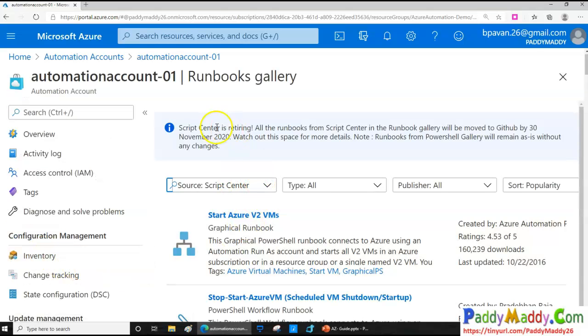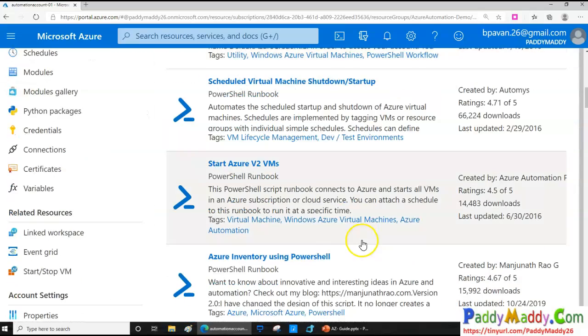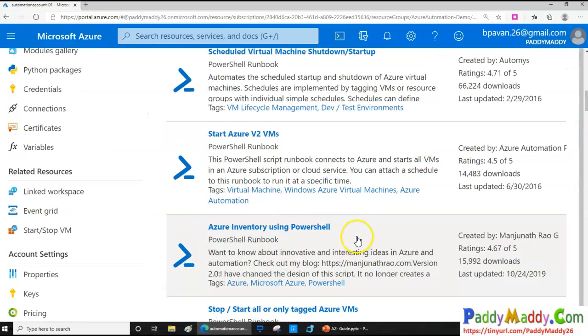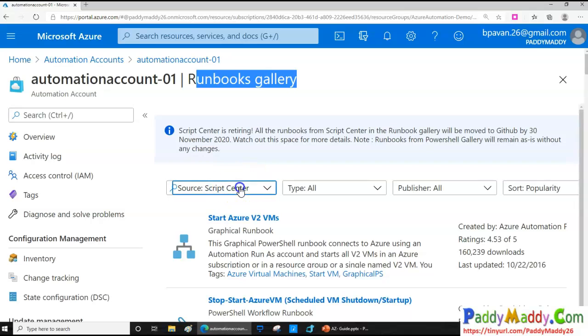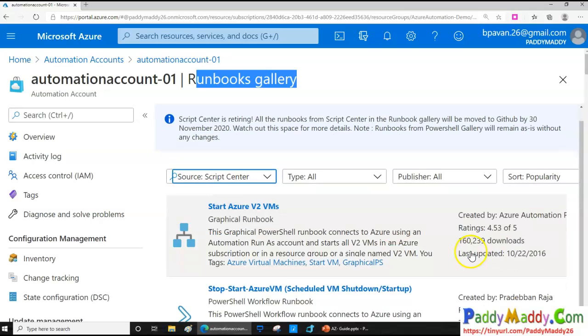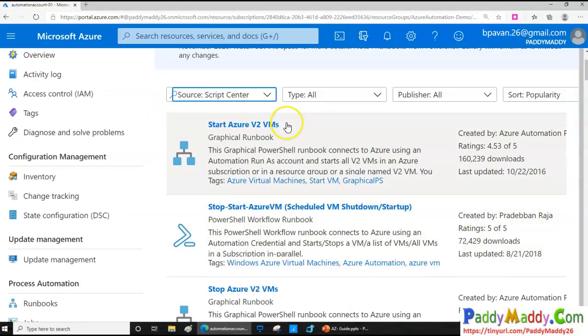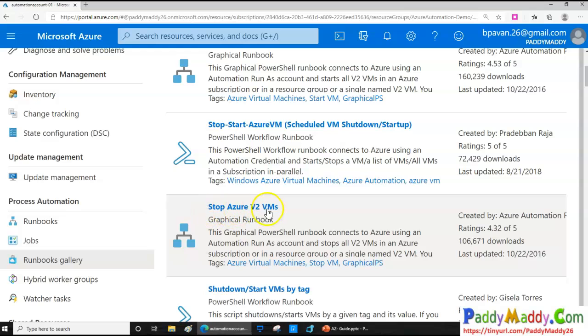And this is a collection of runbook gallery. You have multiple things available, from third-party people as well as the Microsoft Script Center and the PowerShell gallery. These are the sources, and you can import any of the PowerShell gallery based scripts. These are readily available for you. Let's say I wanted to stop some of the Azure virtual machines, you can do that directly.